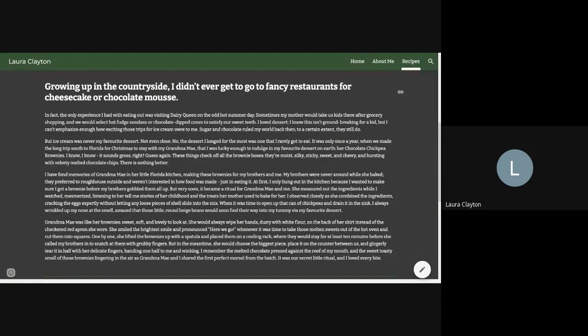She measured out the ingredients while I watched, mesmerized, listening to her tell me stories of her childhood and the treats her mother used to bake for her. I observed closely as she combined the ingredients, cracking the eggs expertly without letting any loose pieces of shell slide into the mix. When it was time to open up that can of chickpeas and drain it in the sink, I always wrinkled up my nose at the smell, amazed that those little round beige beans would soon find their way into my tummy via my favorite dessert.